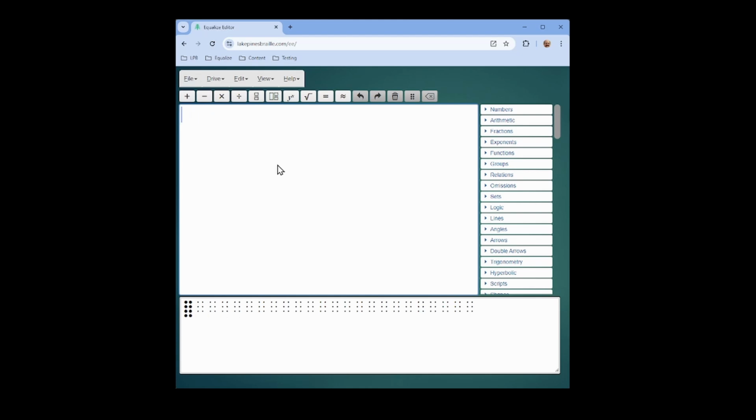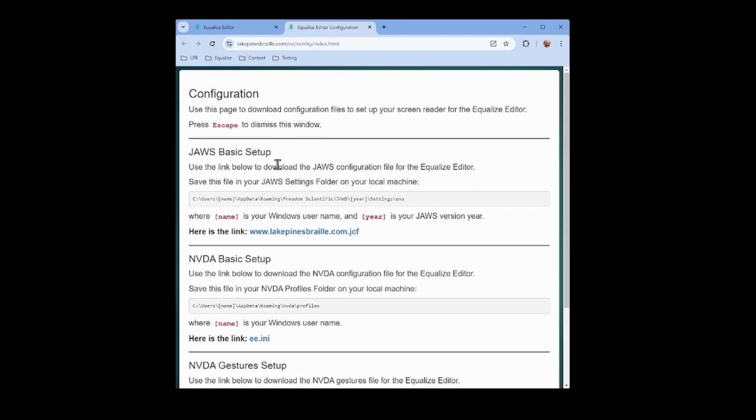On my computer keyboard, I select Alt-Shift-H C to select configuration from the help menu, and the configuration help page is displayed. The configuration help page includes the typical path to my NVDA profiles folder. I copy this path to the clipboard so I can use it later.